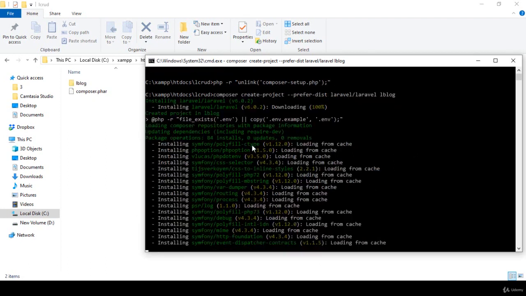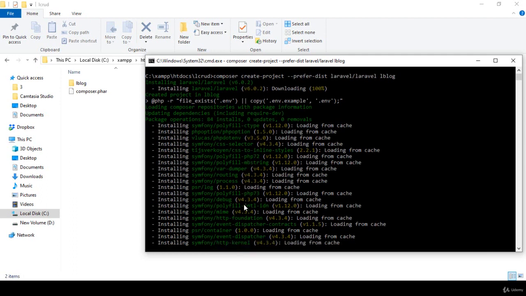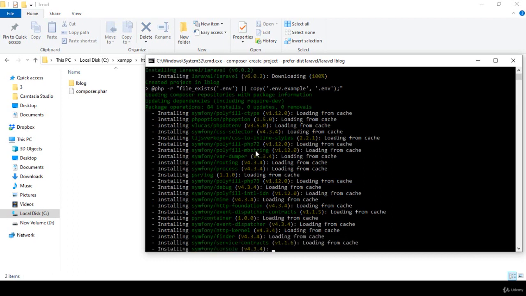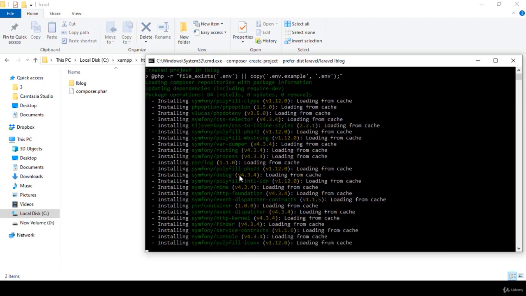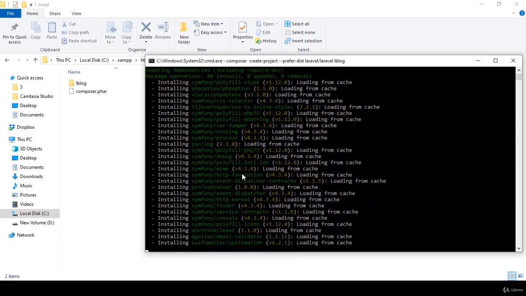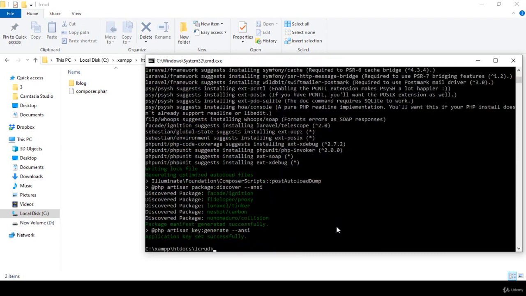Here you can see it's already downloading all the requirement files one by one. As I told you, it may take a little time, and make sure you are connected to the internet. It is now processing. When it is done, I will come back again.